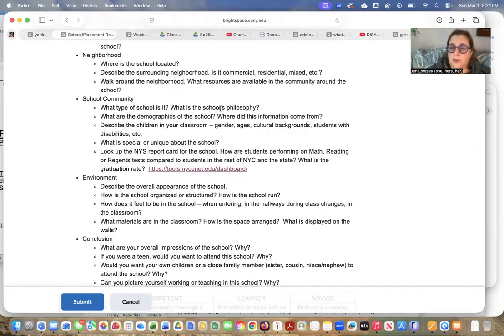How do they believe children learn? Or is it a specialized school? Is it a magnet school? Is it a school dedicated to media arts and technology? Is it a school dedicated to something else? What are the demographics of the children, the students in the school? And please cite your source. There's lots of different places to get demographic information.